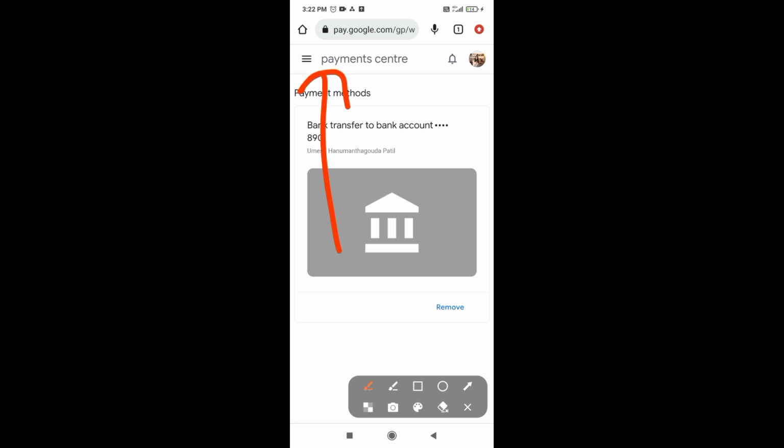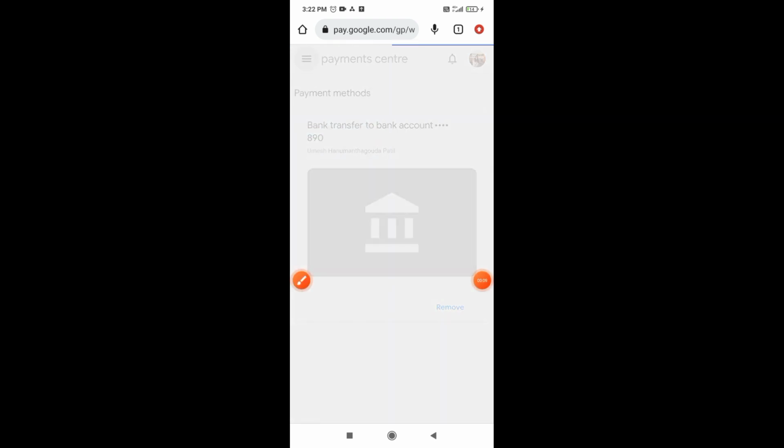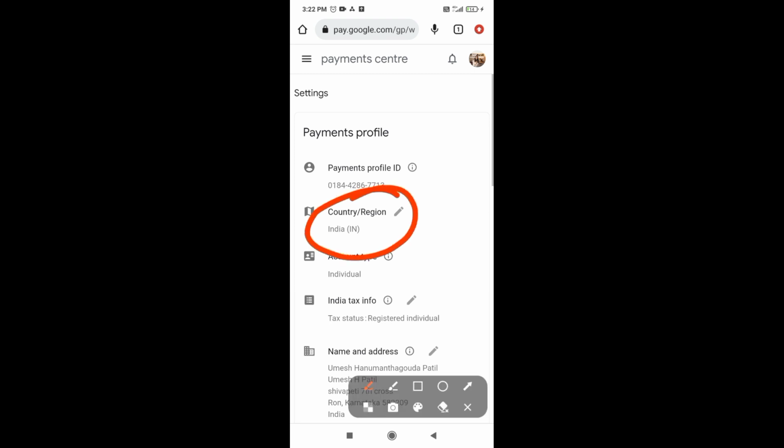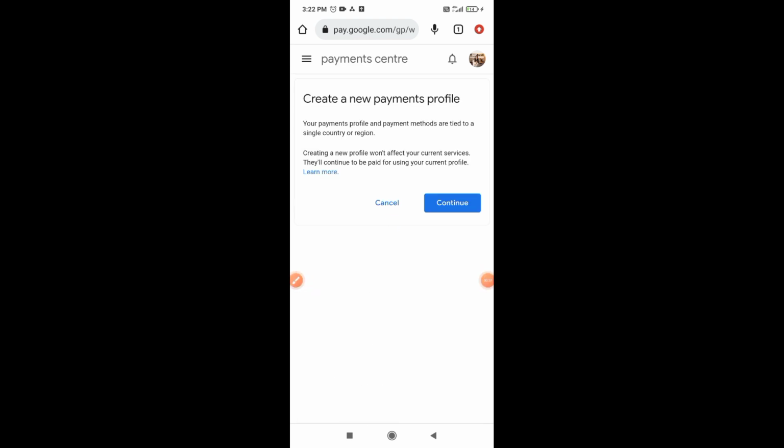It will redirect here. So click on these three dots. Click on settings. So click on this country or region. Click on this create new profile. Click on continue.